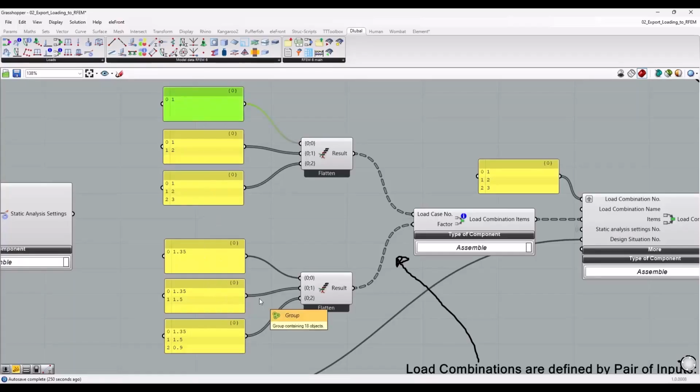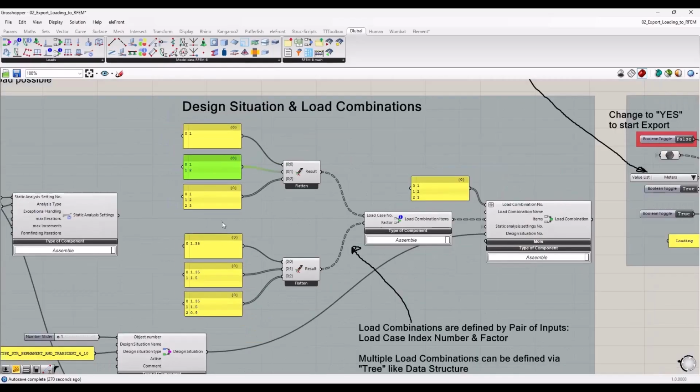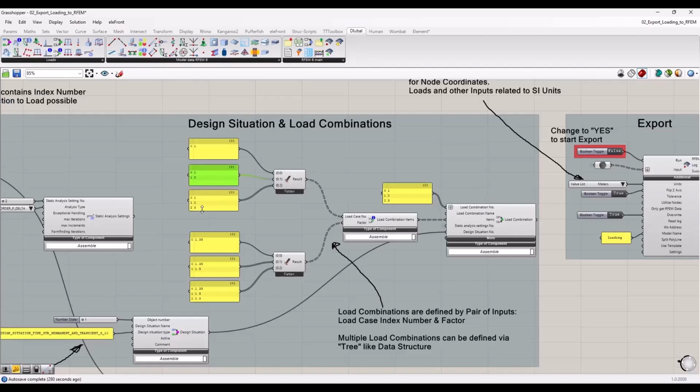So the first load combination that usually comes to mind is the dead loads multiplied by a factor. That's basically load case number 1 multiplied, based on the Eurocode, let's say, with the factor 1.35. The next combination is dead loads plus live loads: dead load case number, live load case index number, 1.35, 1.5. So that's how you can set up multiple load combinations via Grasshopper.